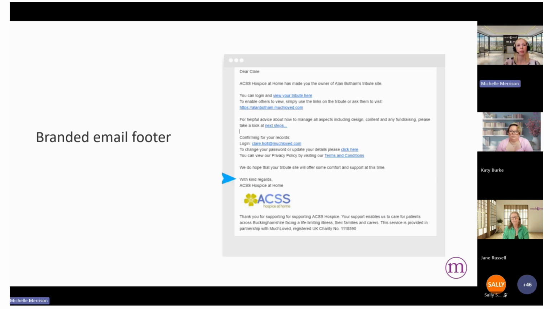And then looking at our branded email footers, so the footer of all automated emails that are sent out via your MuchLoved service, such as password reminders, tribute information emails, notification messages, they will include a branded email footer, which will look something like this.